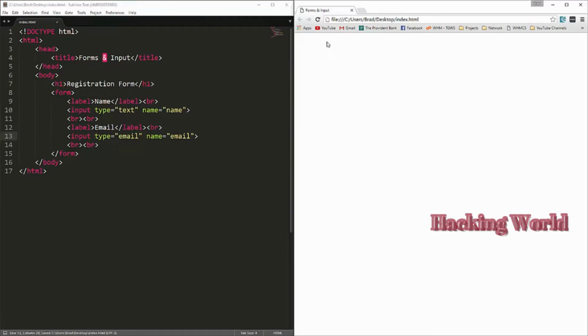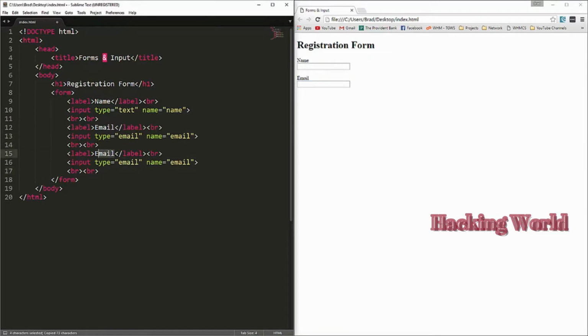If we save that and take a look, you can see we have our text input for name, and then we have our email input, which doesn't look any different, but if you want to validate it using HTML5, you can do that. So let's go ahead and copy that, and we'll put in another field. This one will be password, and then the type, we can actually change that to password as well, and then the name.